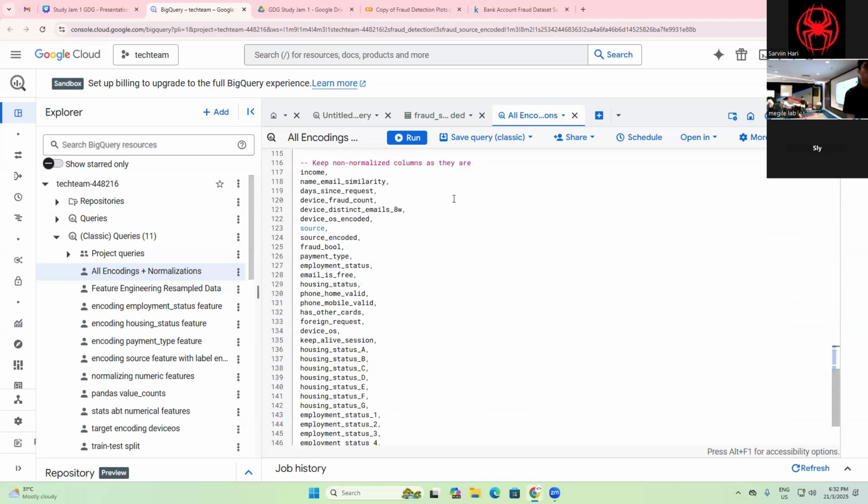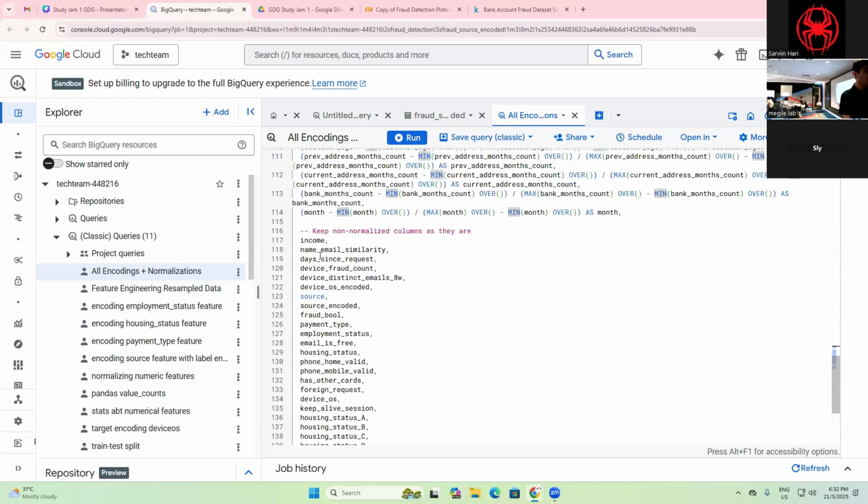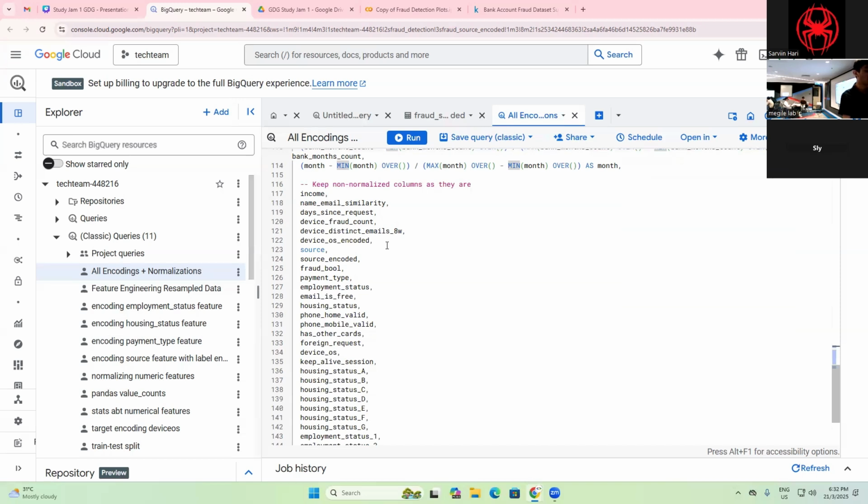Further on, in our encoding and normalization, we keep the non-normalized columns as they already are, which include income, name, email, similarity, distance, request, source, etc. That we will be processing further on using feature engineering inside this application.